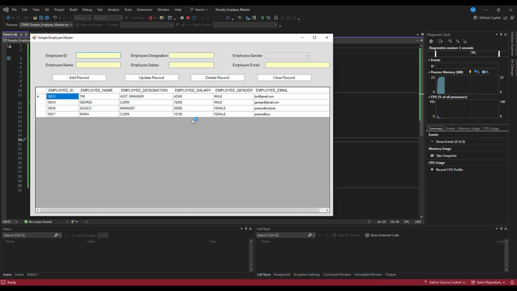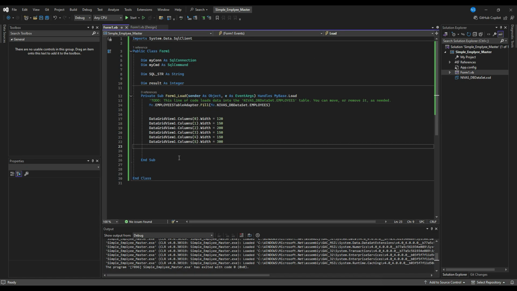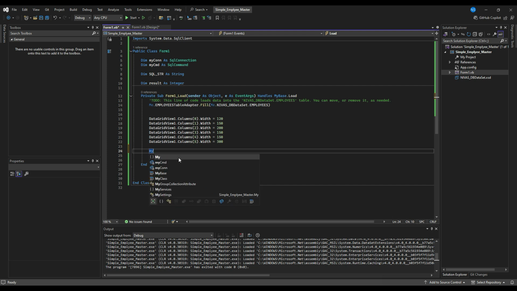So now it's proper. Okay, so now let's go for the coding of these buttons. We are going to use the SQL Server Database, right? So we need a connection string, which means we need the connection to be defined first. So for that purpose, while loading the form itself, I'll load my connection.